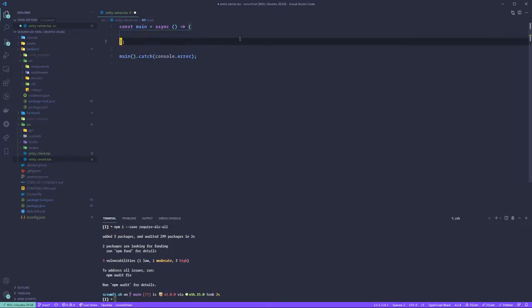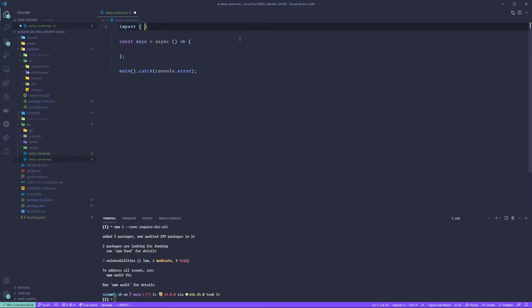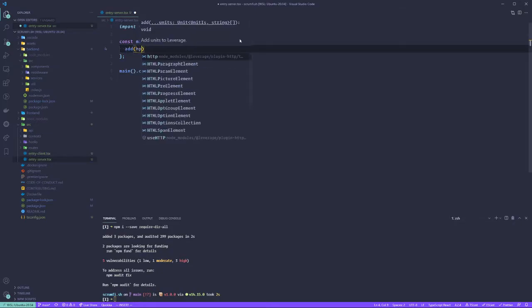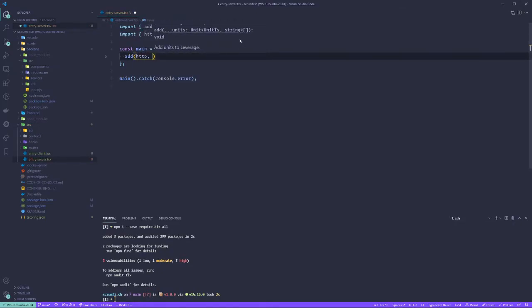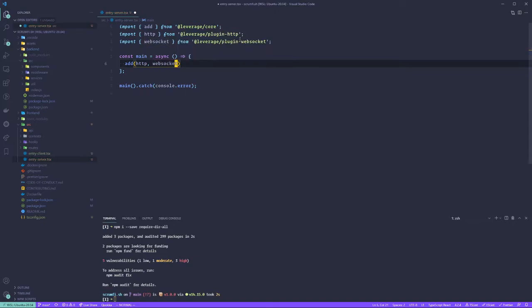So first things first, I have this main function here that's going to run when the application starts. And I'm just going to go ahead and pull in the one important function here from Leverage, which is add, which allows us to add units to Leverage. And so we can go ahead and add HTTP and WebSocket. You'll notice that was really painless. Type definitions make this so much easier to get going and pull in plugins without much work. So already we have a full HTTP and WebSocket enabled server.